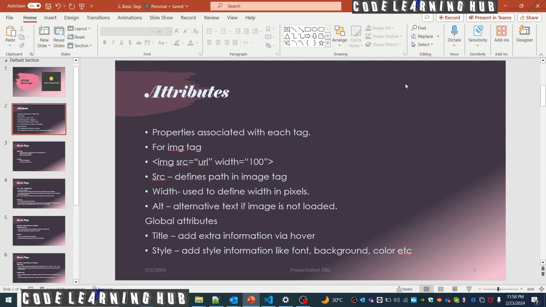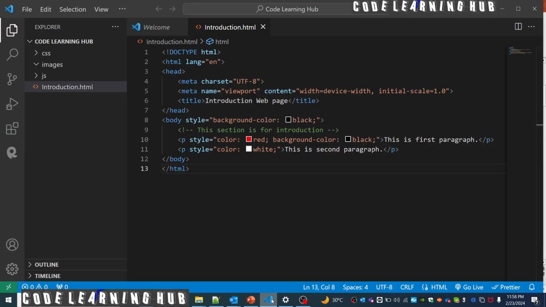So today we are going to discuss the attributes and basic tags in HTML. Before we talk about them, let's go to Visual Studio Code once and try to create one HTML file to demonstrate these topics for today.